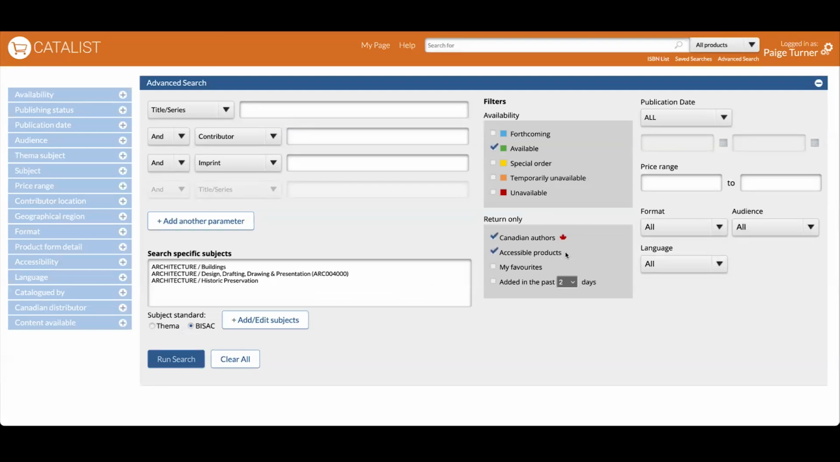Towards the right-hand side of the form, you'll find a number of additional options to help you limit your search results to the most relevant titles. For example, you can choose to return only titles that are currently available or that have a Canadian contributor. You can choose to see only digital products that publishers have identified as being accessible. Use these options and others available in the advanced search form to build a search that meets your needs.